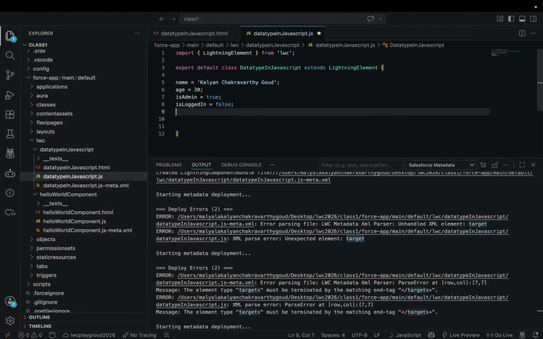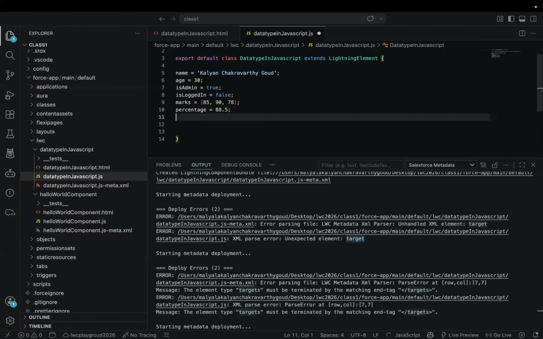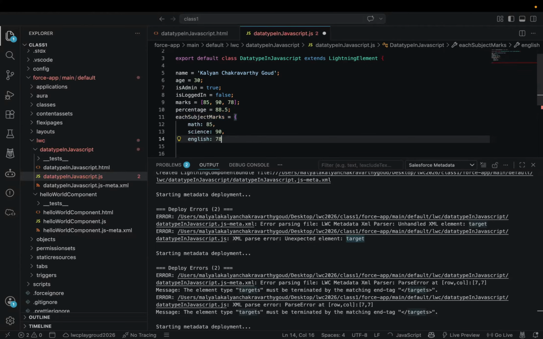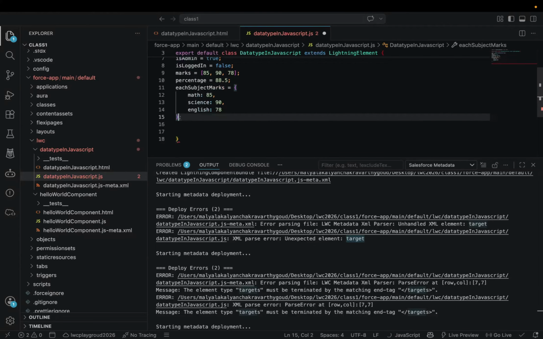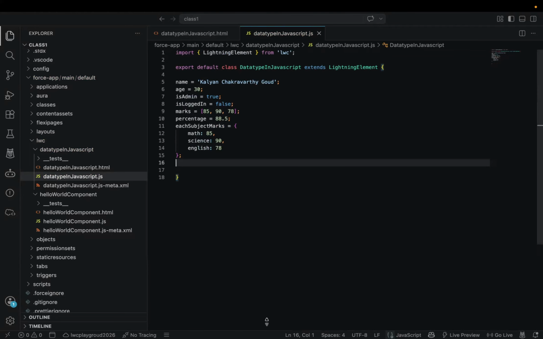Then my marks. Let's say marks equals to, like this, percentage equals to 8.5. Each subject marks equals to. See, Copilot made my teaching very easy. If I just give some clue, it will create the data for me. So it is helping me a lot.